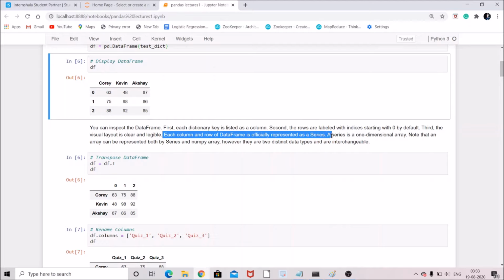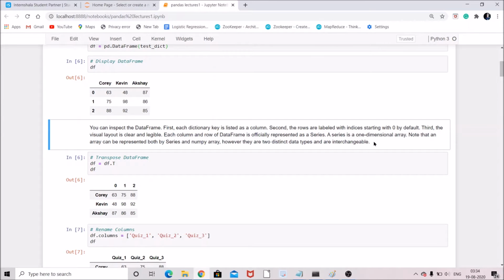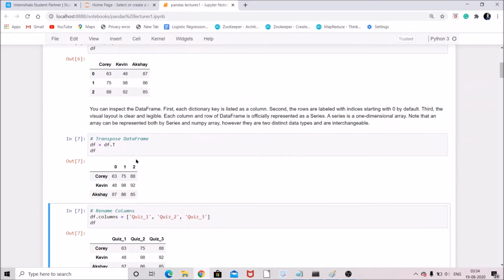A series is a one-dimensional array. Note that an array can be represented as both a series and a numpy array. However, they are two distinct data types and are interchangeable, so we can change the data type as we require. Suppose we want to transpose this data frame. We simply write df.transpose. This is the function to transpose the data frame, and here the data frame is transposed: the rows are changed to columns and the columns to rows.